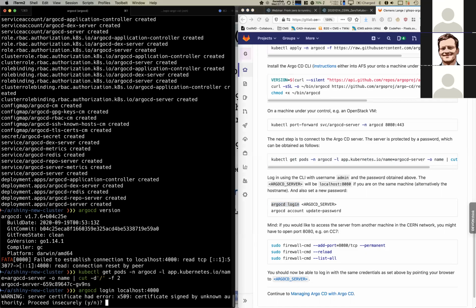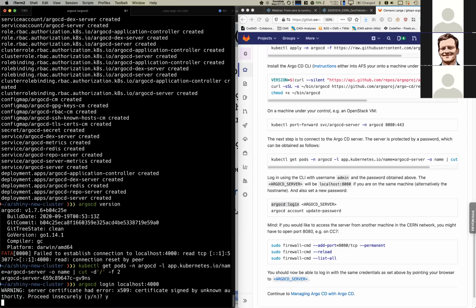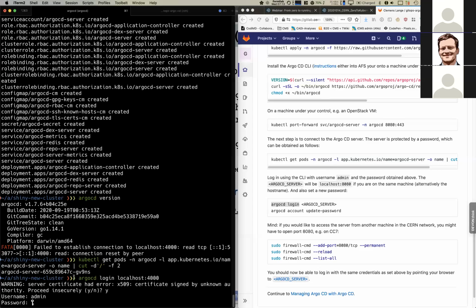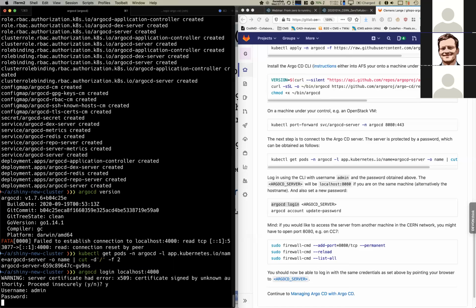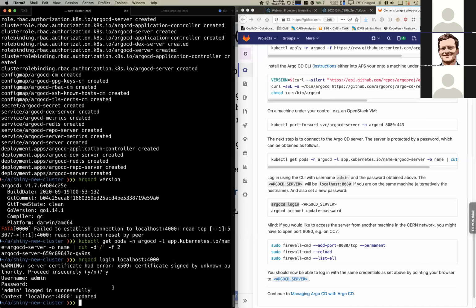Okay, I will get a warning because I haven't set up any SSH or SSL certificates. So I will just proceed insecurely and accept that here. Now it's asking me for my username. It's admin by default. I'm just going to copy this command here and then paste the password. Okay, and now I'm logged in.